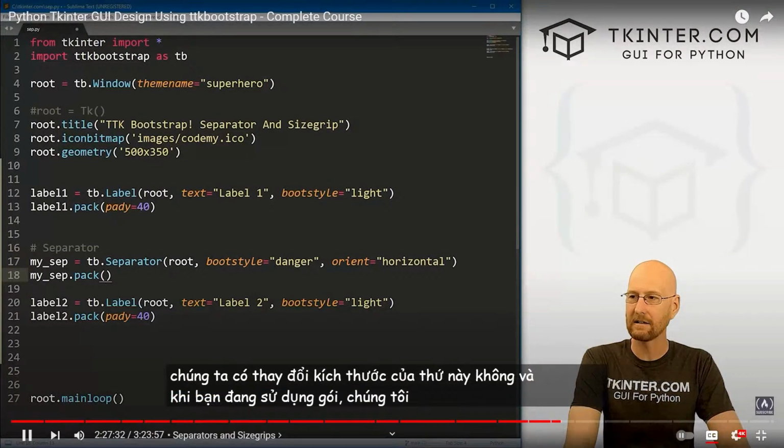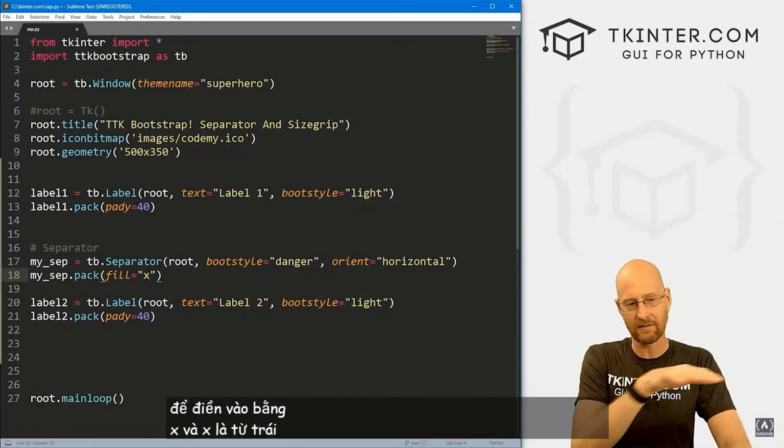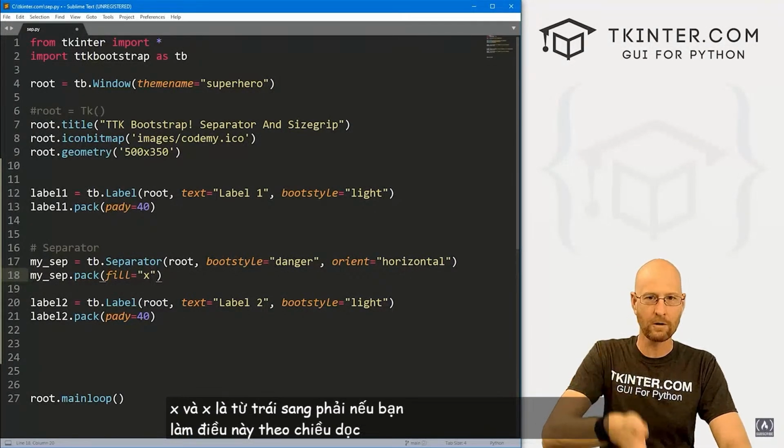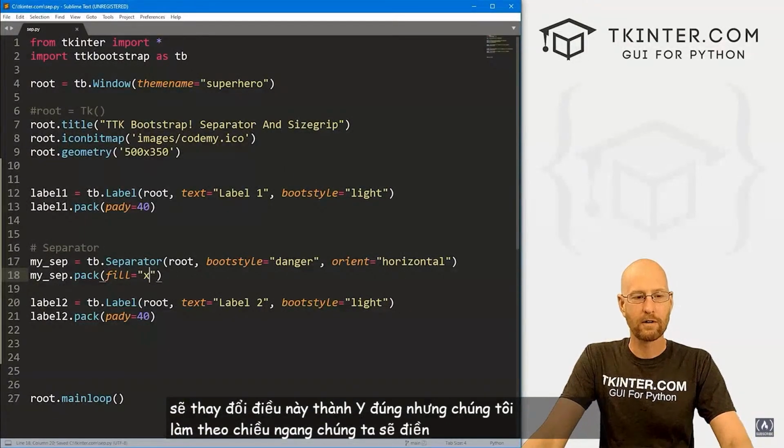Using pack, we can change it to fill equals X, and X is left to right. If you were doing this vertical, up and down, you would change this to Y, right? But we're doing it horizontal, so we'll put fill equals X.